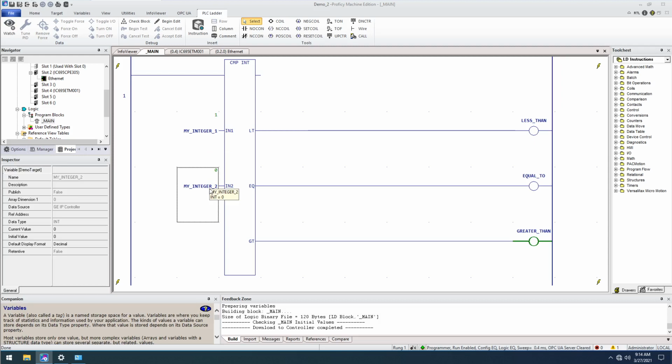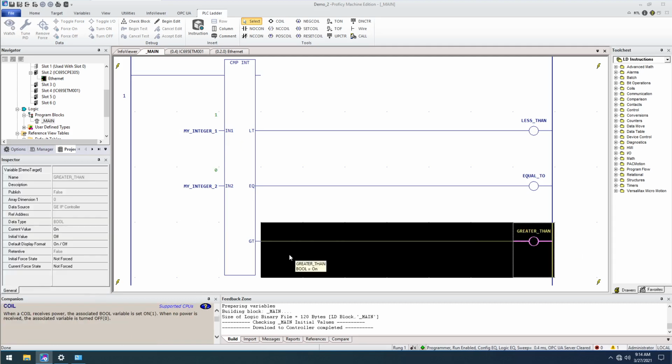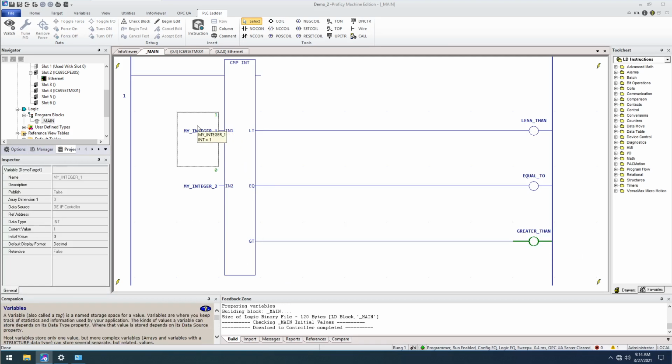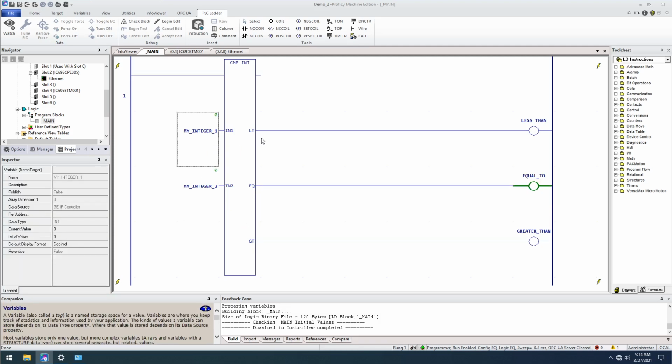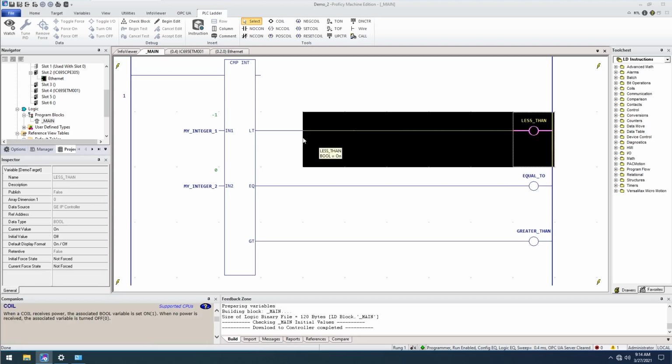So 1 is greater than 0, therefore it's a greater than condition. So if in1 is greater than in2, then the greater than output is executed. Now what if they're equal to? Well, they're equal to each other. Great. So in1 is equal to in2, therefore execute the equal to's output. What if in1 is less than in2? Well, then we can see the less than has been executed.